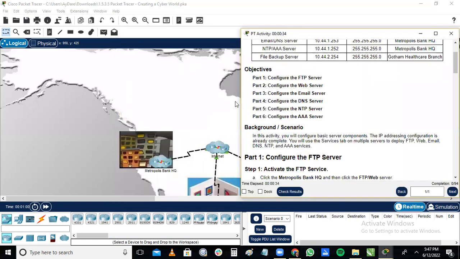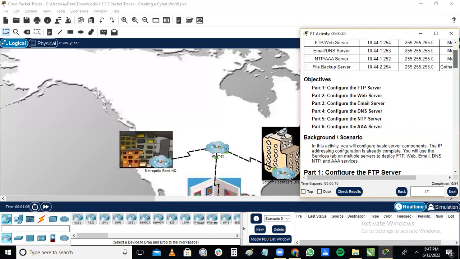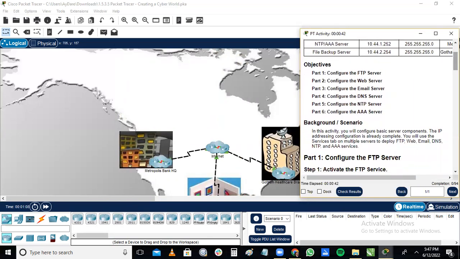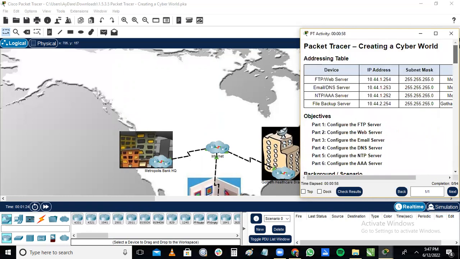All right? So not to waste too much time, the activity is already here, so you just follow the instruction. The objective is for you to configure the FTP server, configure the web server, configure the email server, configure the DNS server, configure the NTP server, and configure the AAA server. All these servers are meant to be configured. That is your lab.